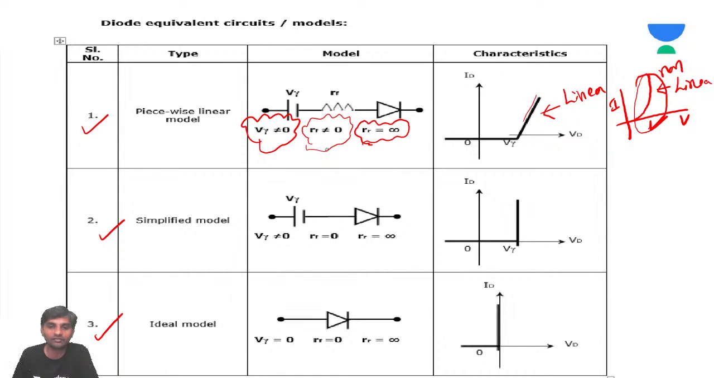And as you still find some difficulty, we can choose this: V cut is not equal to 0, and RF, the forward resistance, is not going to be 0, and RR is going to be infinity. You'll get the VI characteristics like this. Is that fine? Earlier it was non-linear, now you can see how you got this.